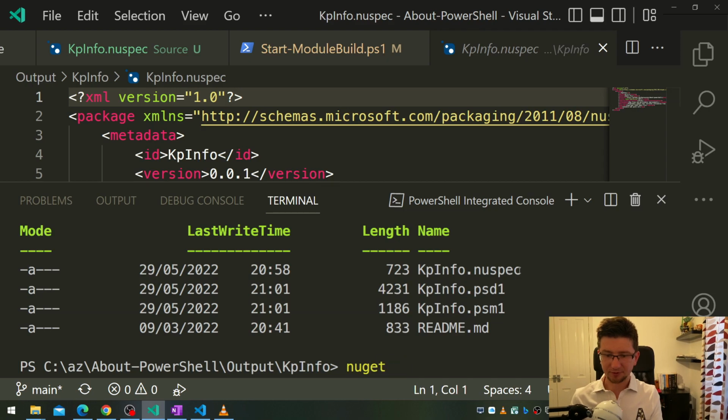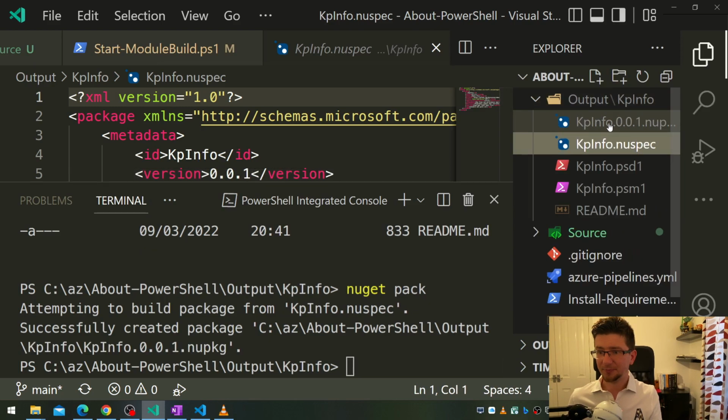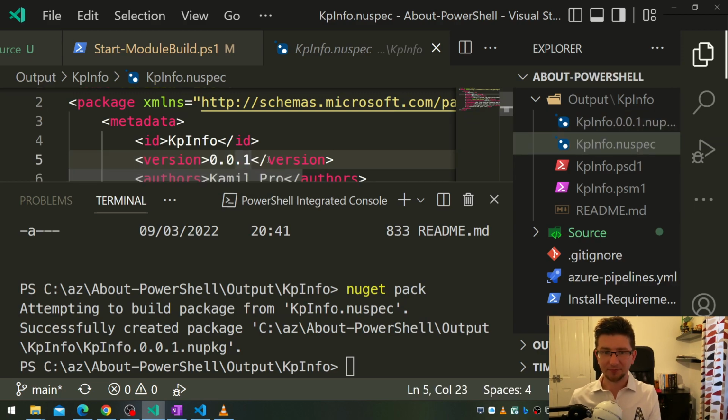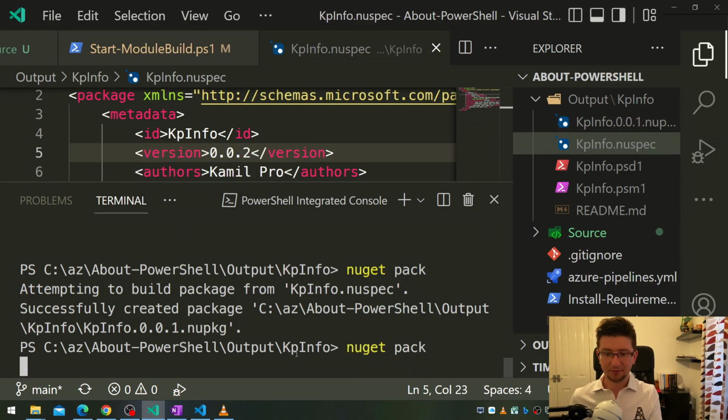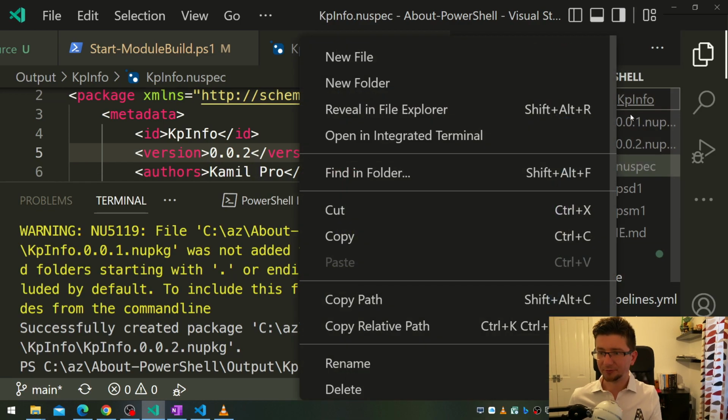So I can go NuGet back, or do I need to still point it? Ah, no, it did that. So if I now come here, see, there's my file, Nuspec file with version specified here. So if I bump the version here, it will create another one, 002. But now we have a problem because my module has a different one. I just wanted to show you how this gets generated.